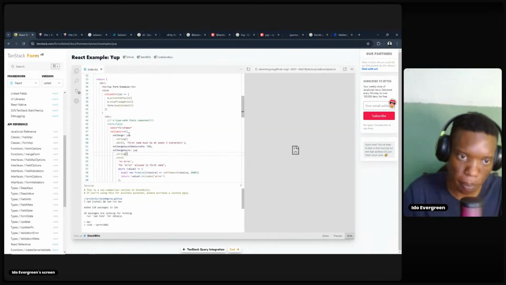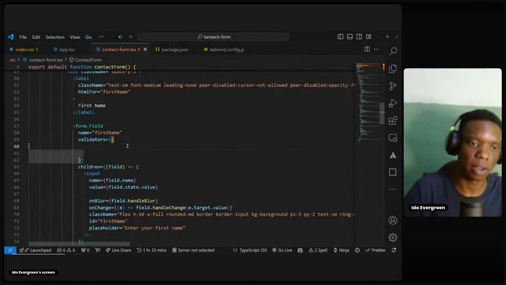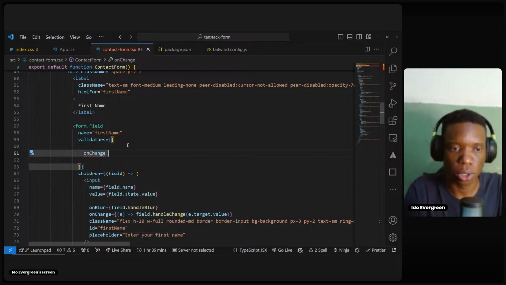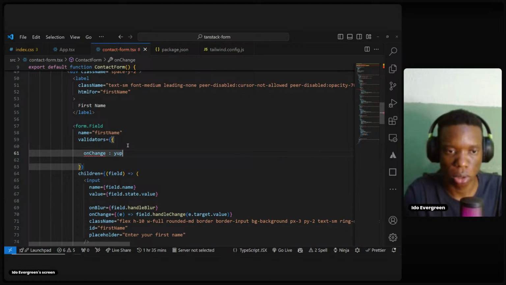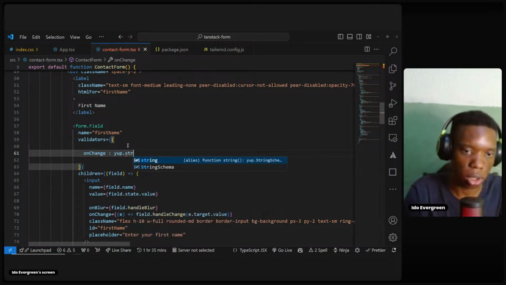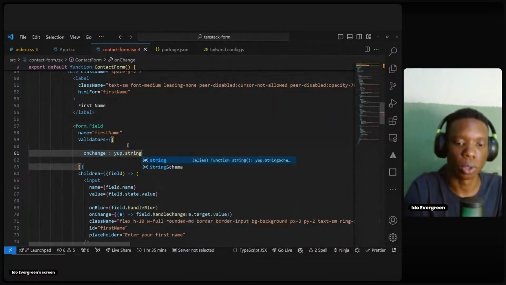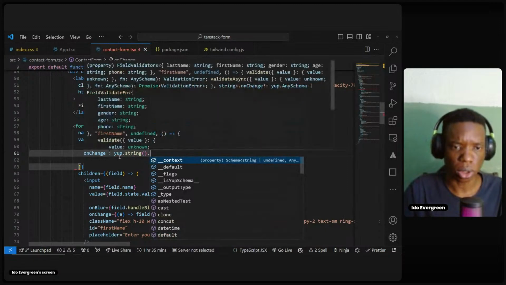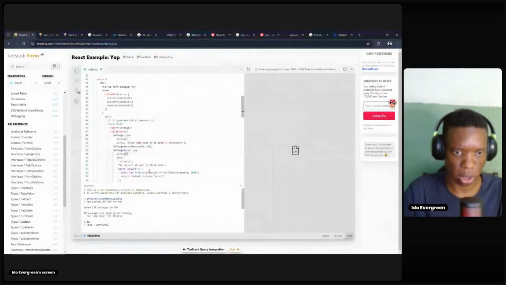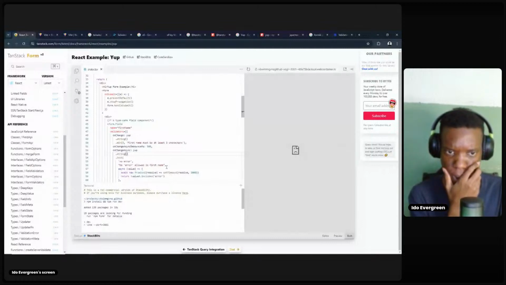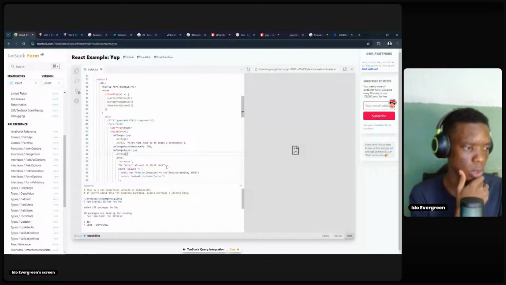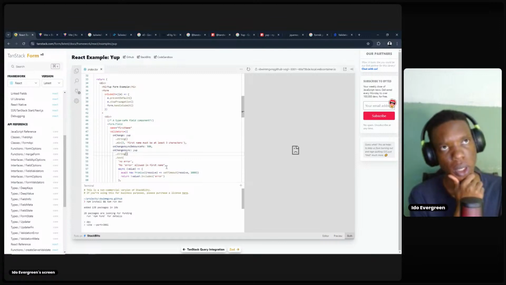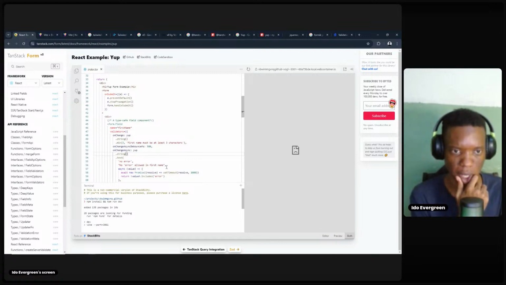An object. Inside this object, let's see some values we have here. Inside the object, we have access to onChange. Then onChange we can now say yup dot, we're gonna call this a string. This is the string, right? Then dot min, we could say this should be a minimum value of 3. And we could also set if this should be required. I think so.